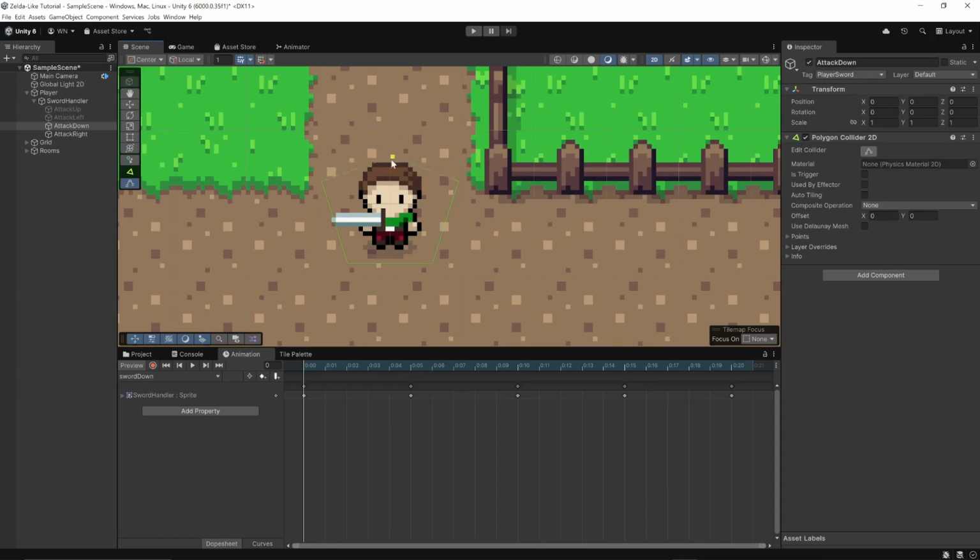There we go. I'm going to bring this to about there, and this to about there. That looks good. That to about there. We'll just give a little bit of an arch. This one to right about there. And then this one to right about there. And then the rest of that animation should be good. So that would be our sword down.